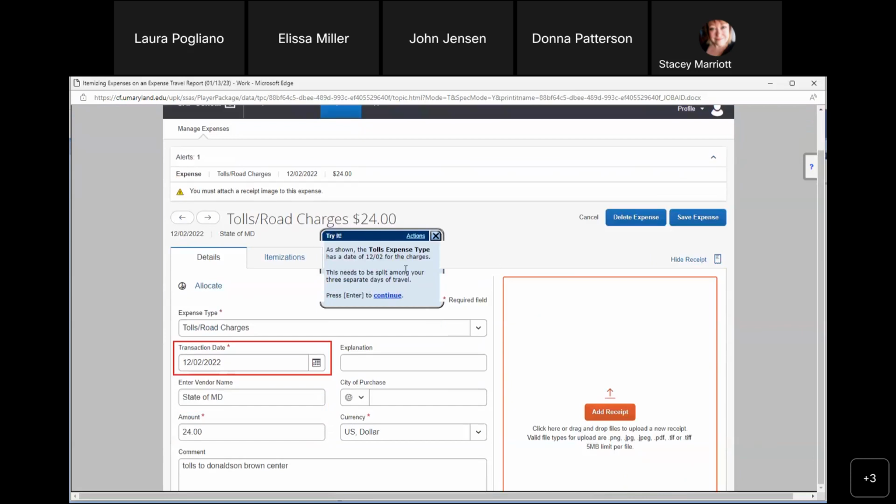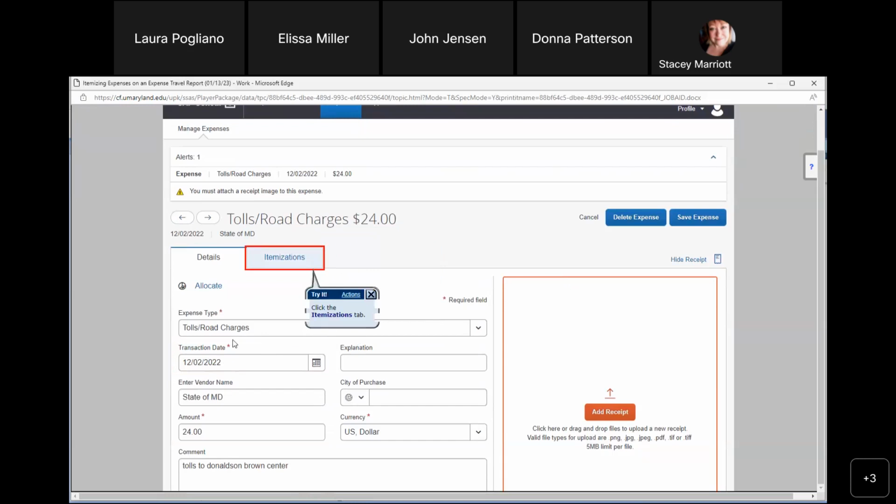So as you can see, the tolls expense type has a date of 12/2 for the charges, but you need to split this among 3 separate days that you traveled. Okay. So we're going to go to itemization. I'm starting with $24 in tolls, and I want to itemize that $24. Once you start itemizing the $24, you have to itemize all of it. Okay. You can't just say 12 is here. The system is going to be sitting there waiting like, what's the other 12 for?